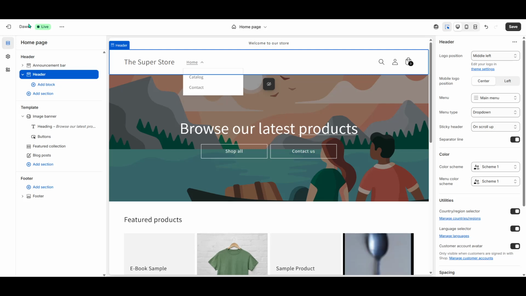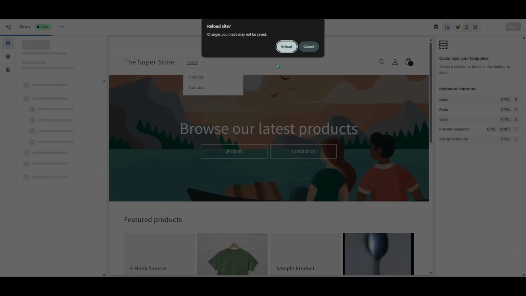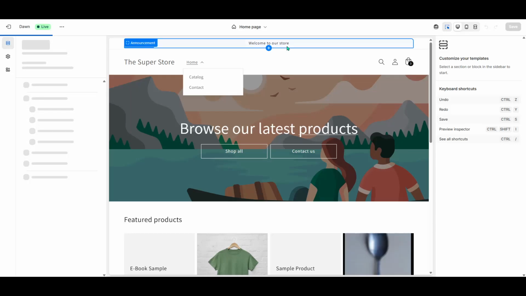The next vital step is hitting the Save button to ensure all your changes are recorded. Once you do that, refresh your website to see the changes take effect. This is when your new button will appear in the header navigation, just as intended.